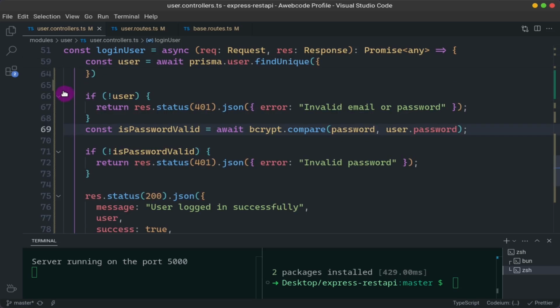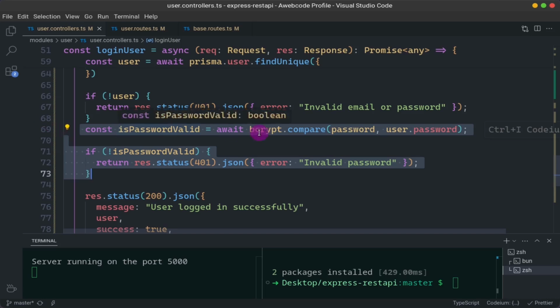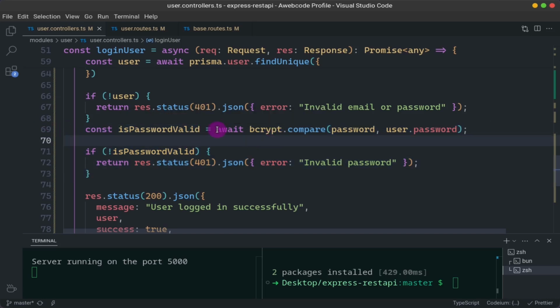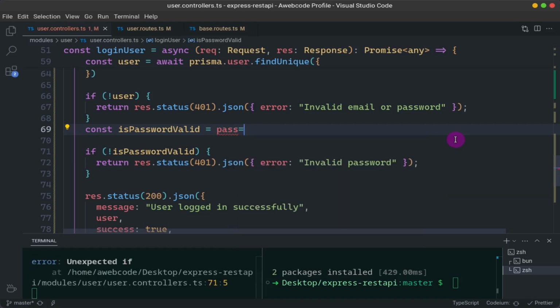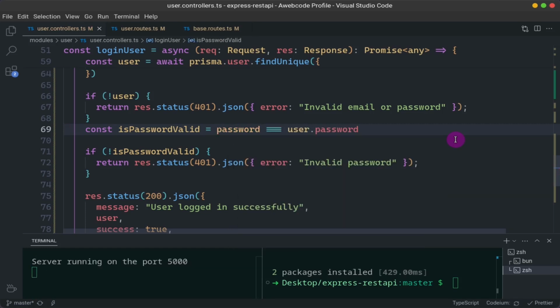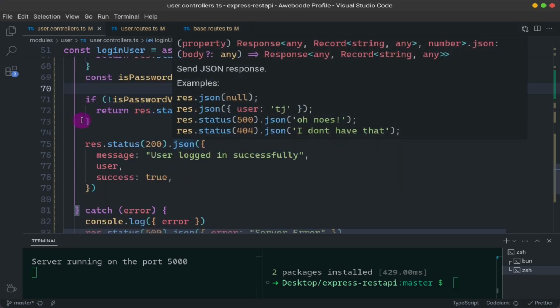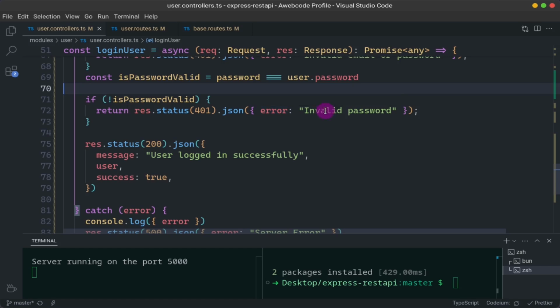So make sure that you have used it. Suppose you have not used bcrypt.hash on register, then you don't need to do this, but you can check it like this: put your password equals to user.password. So this password and this password are matched, meaning your database saved password and your user given password are correct. If not correct, it will just return an error, invalid password, or otherwise it will just work. Okay.